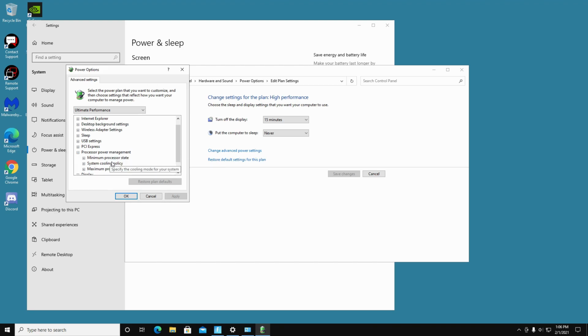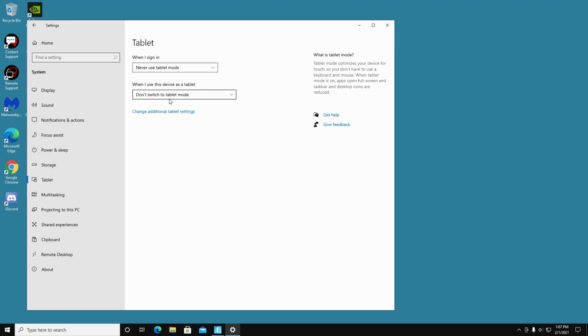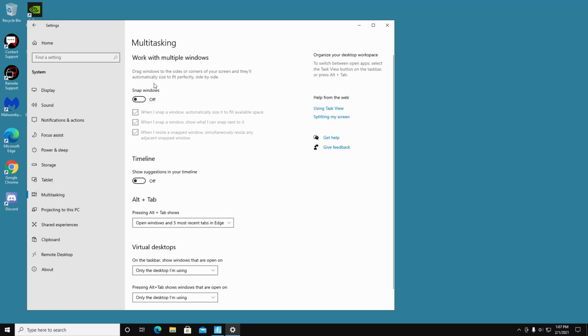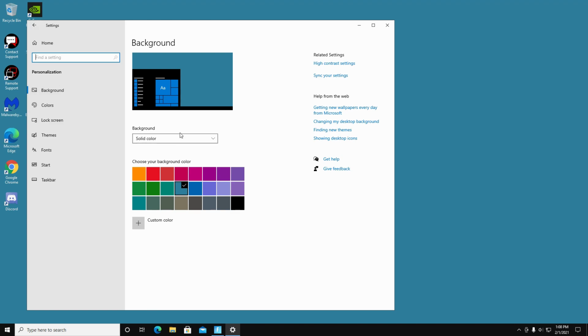Processor power management, I messed up my setup because this YouTuber told me to put 100%. I put it to 5%. Turn off storage sense. You can keep that on, but it might make a small performance difference. It did for me. Look it up and make sure you're not using anything for that. Tablet, never use tablet mode. Multitasking, turn off snap windows and timeline. Personalization, you can turn it to a solid color instead of a background.